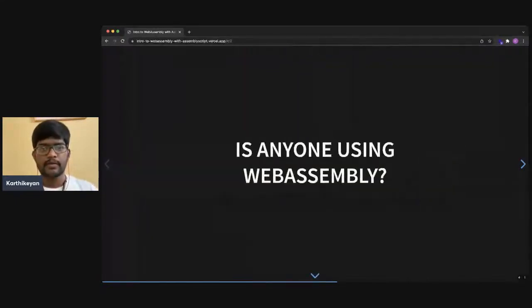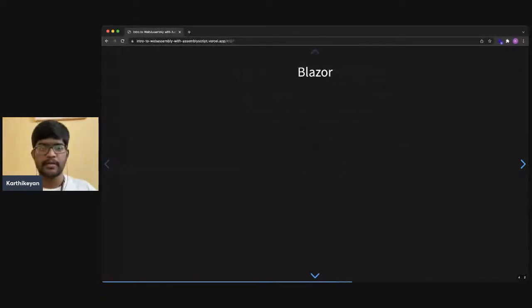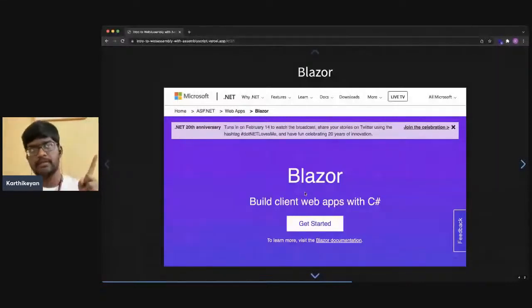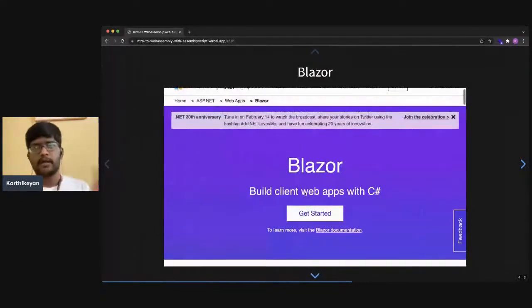Moving forward, is anyone using WebAssembly? Let's see. There's one major thing called Blazor. So Blazor advertises itself as a way to build client apps with C#, as we have seen in the second slide, where there's a list of programming languages which will allow you to port that particular code and be able to run that in the browser. So Blazor is one such full-fledged framework where you can write your code in C# and it will allow you to bundle up the code in WebAssembly, and you can execute it on the browser.